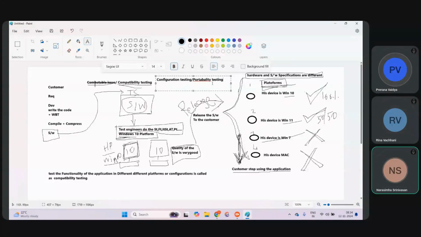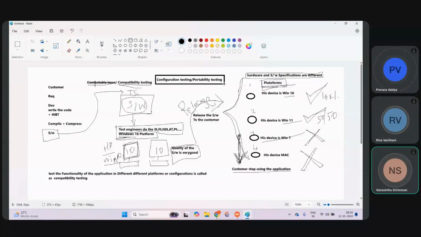Portability testing. What do you mean by portability? Portability means, if you take a mixer, I think you guys are using a mixie, no? To do sambar and all, can you use different types of jars for your mixie, or one company's jar on another mixie? No, not possible, because it is not portable. Portable means adjustable. Because the configuration is different, the size of the jars is different.